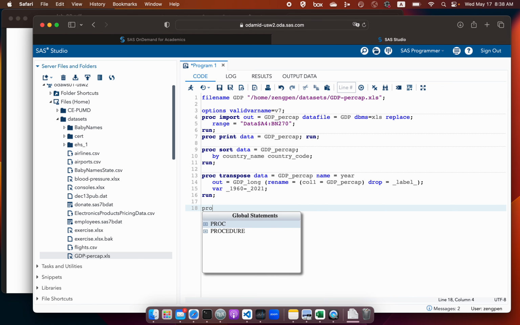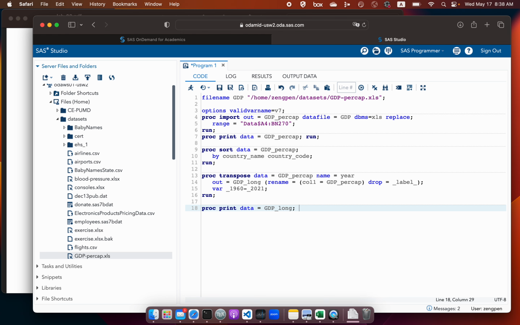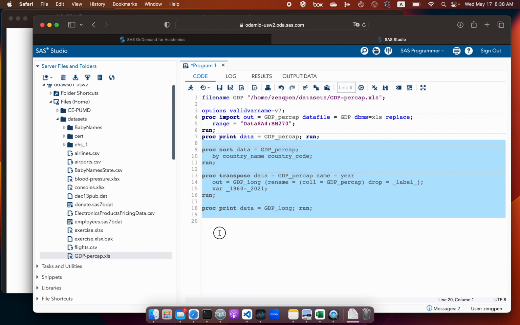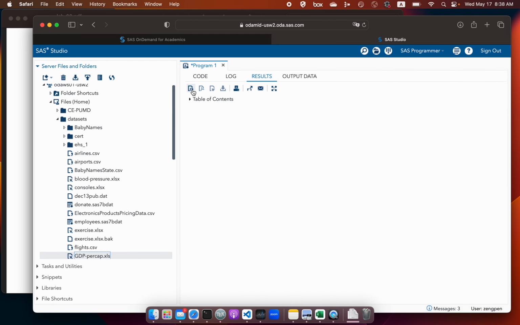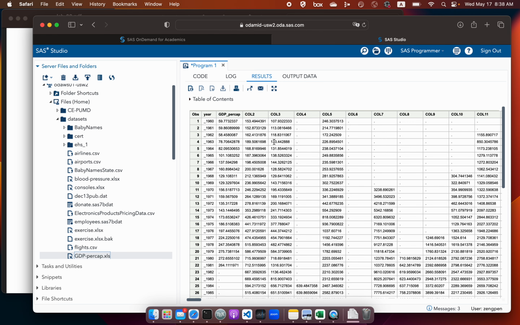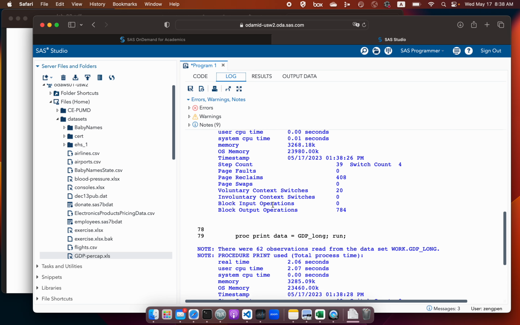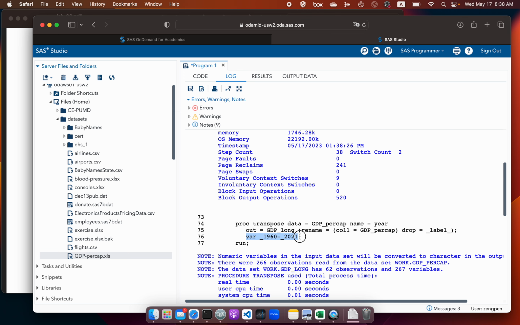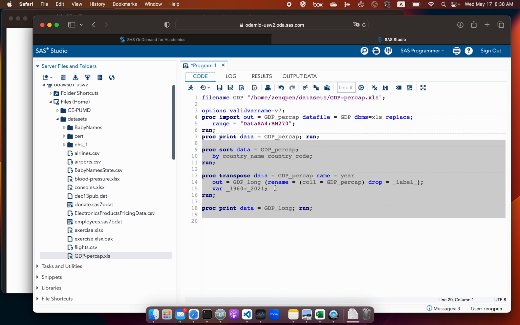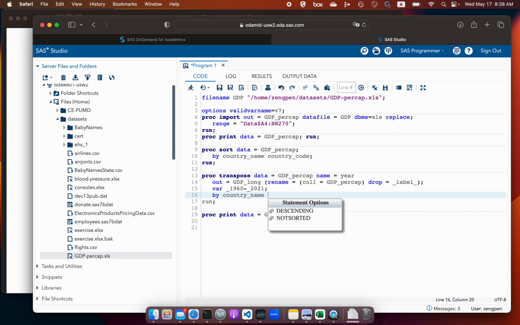We write proc print, the data is GDP long, and let's check that. So we run it. Seems something is wrong. Oh yes, I missed a by statement, right? We need a by statement to specify which row it is.